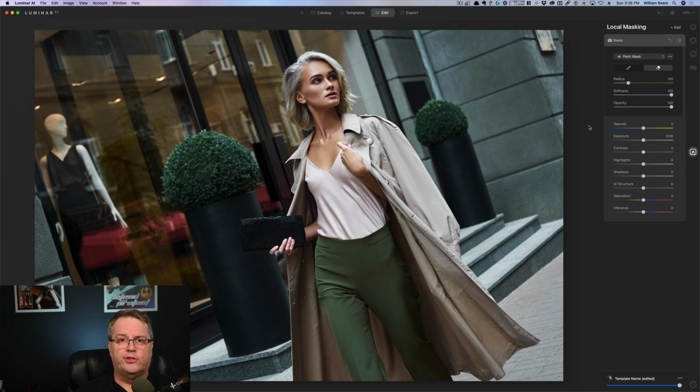Luminar AI is not an upgrade of Luminar 4. For example, the catalog in Luminar 4 will not transfer over to Luminar AI. It is a new and different piece of software, but it is the future, at least as far as Skylum is concerned. If you want to have that upgrade path, then Luminar AI is the one that's going to get new features and keep moving forward.